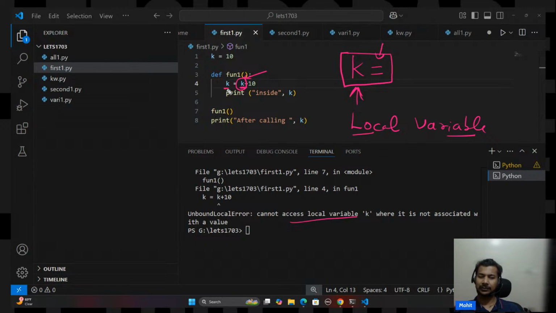This is k plus 10. But what about this k? So that's a problem. Try to understand again.